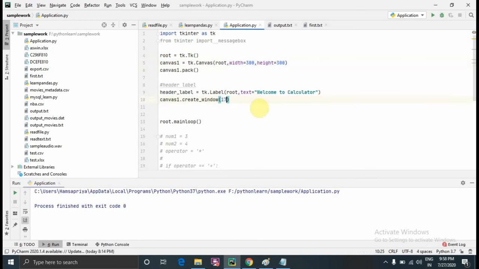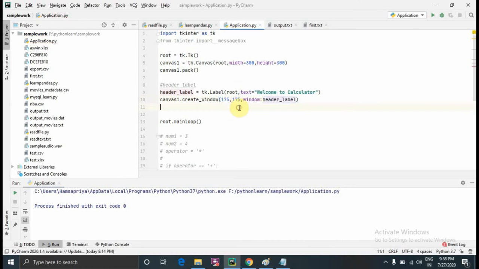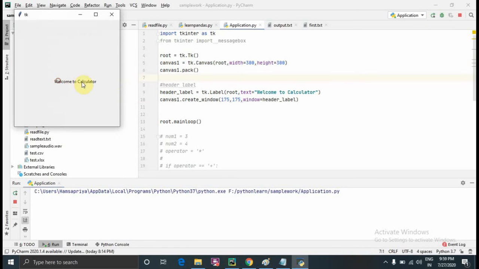So as of now I give 175 comma, window equal to header dot label. So this label will pass into the create window of the main canvas. So let's see how it is going to work. Yeah, we got the label.